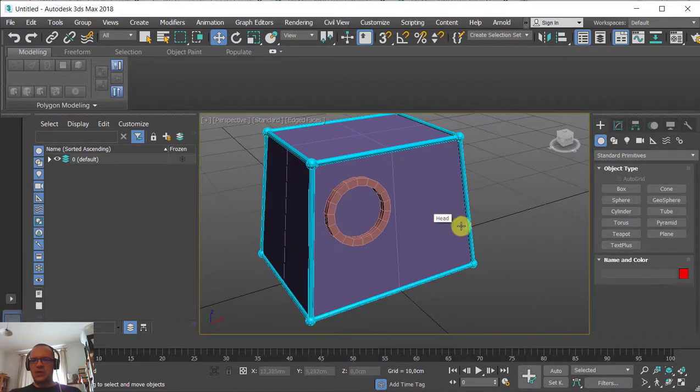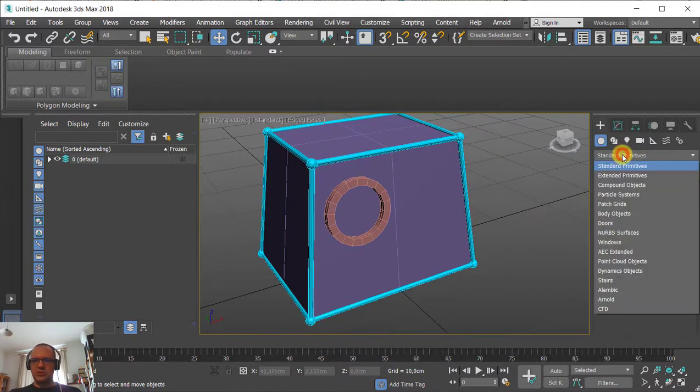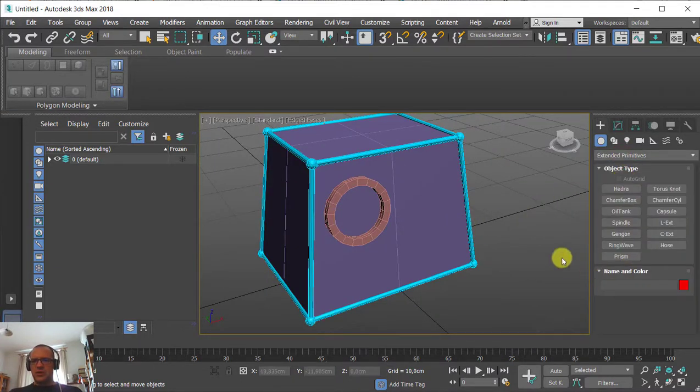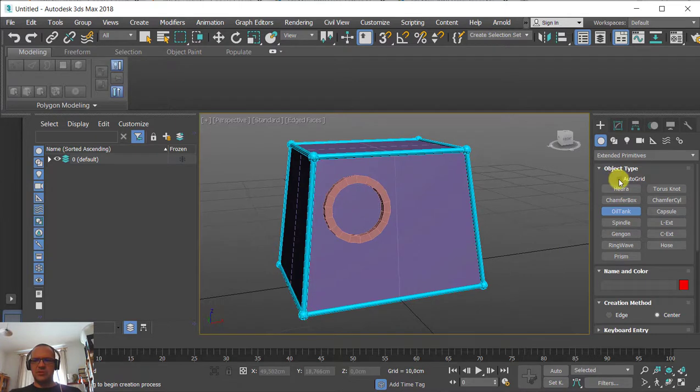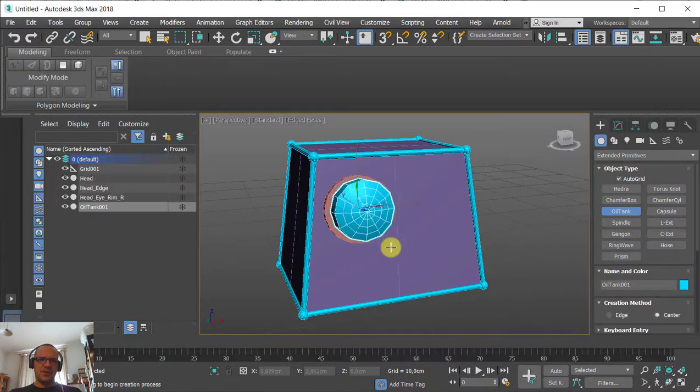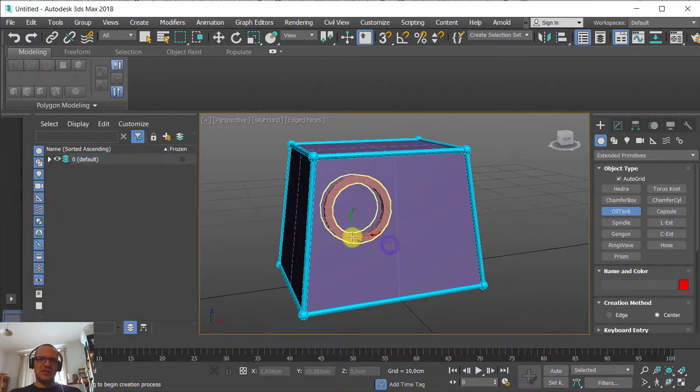Now, how to create the lens? There's an object called oil tank. Now, oil tank is kind of a funny object, so let me turn on Autogrid because I want to work directly in here and drag it out. It's like a cylinder, but kind of a cylinder-capsule, kind of a medicine type of look. So it will give you this type of shape.